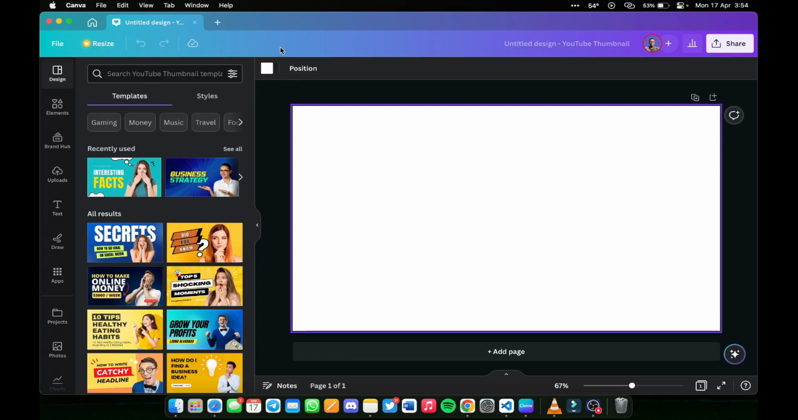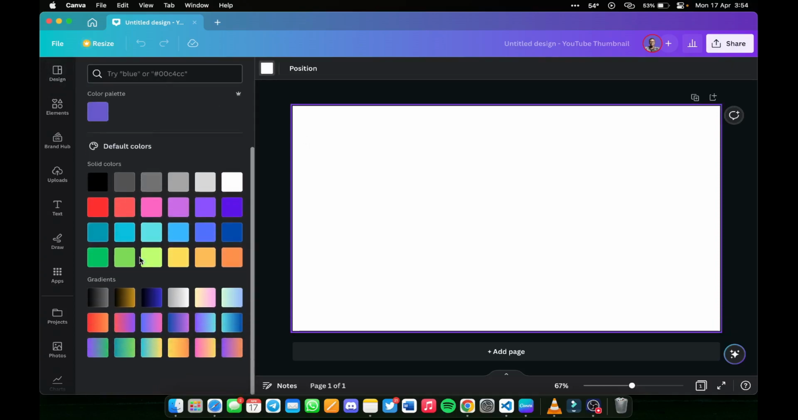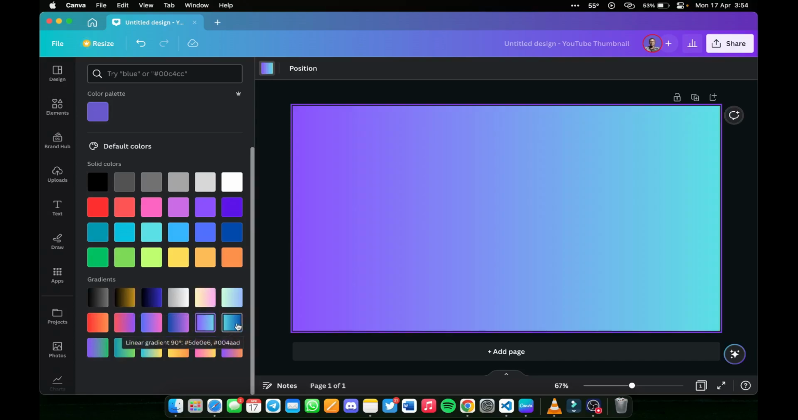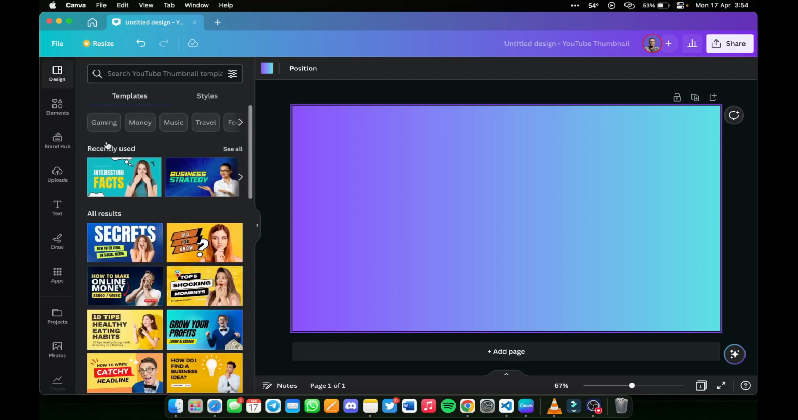So let's pick a color. Let's say a gradient. Okay, I think this should work. And the next thing, we need to put some text.